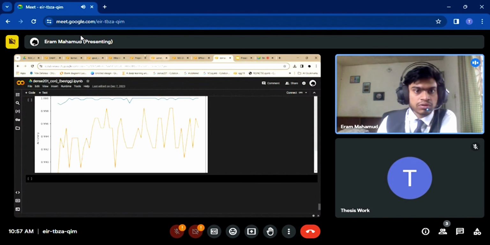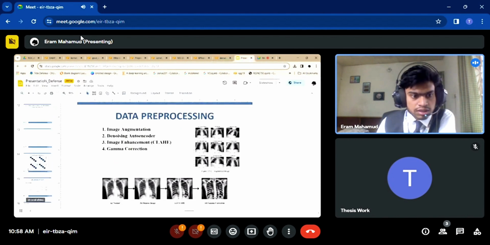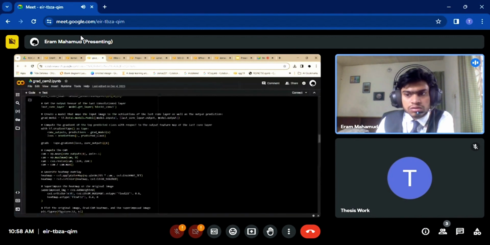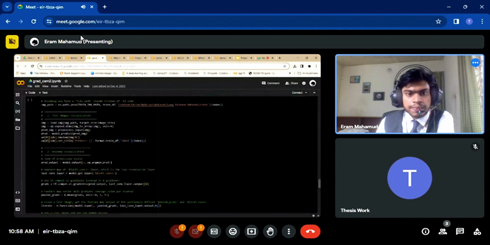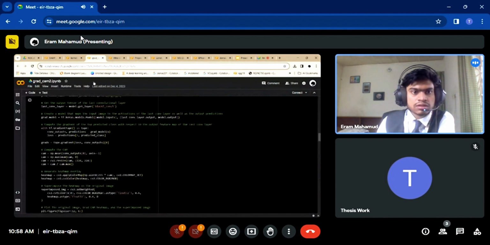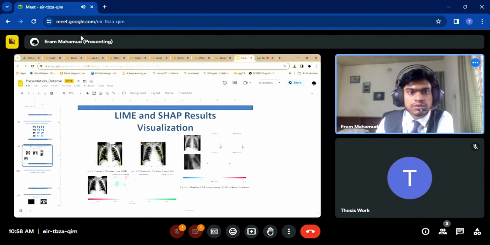After that, we have the evaluation study. If we go to the slide, we can see we have done the evaluation study. We have also done other experiments like GradCAM result visualization. If we go to the GradCAM visualization code, we can see that here we have done the GradCAM visualization, and after that, if we go to the slide, we can see we have done the LIME and SHAP result visualization.